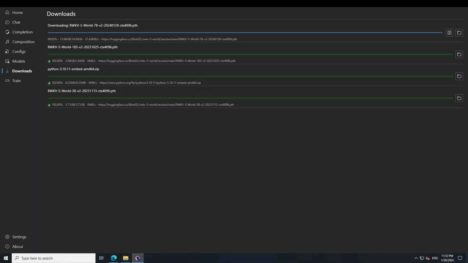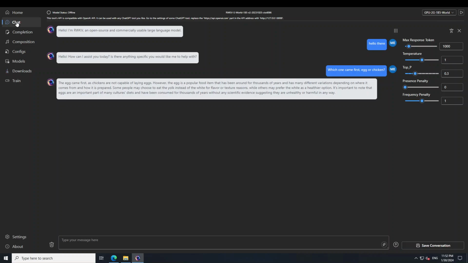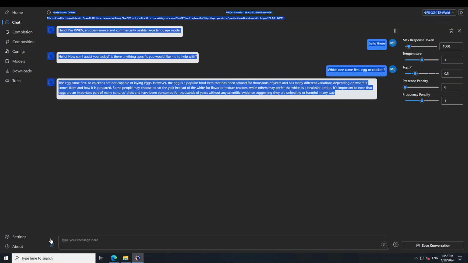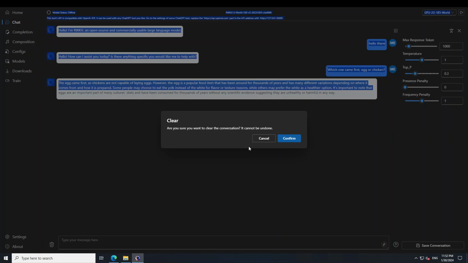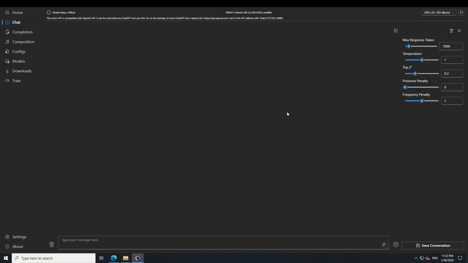Model is almost downloaded, as you can see. It took a bit of time. So that's done. Now once the model is done, you can also go to chat here. This was my previous one, so let me remove this one from here. For that, you just need to click on this bucket where the chat icon is. Let me clear it, confirm, and that's cool.